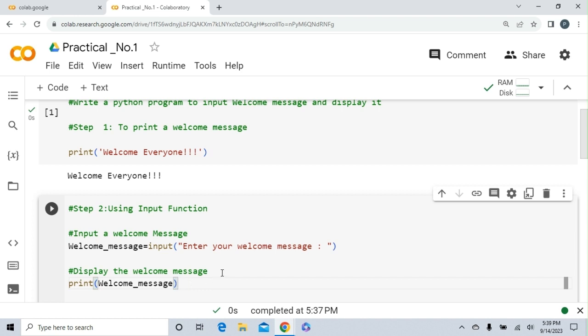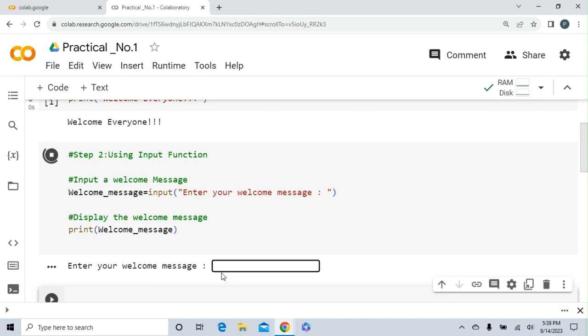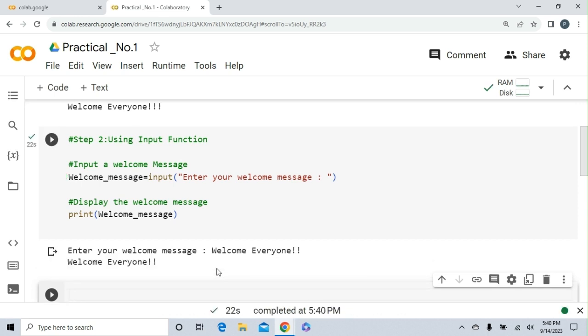If I execute this by pressing shift plus enter, then I will get this. Now it is asking to enter your welcome message. If I now type welcome everyone and press enter, this time we have to press only enter. So it is printing welcome everyone.